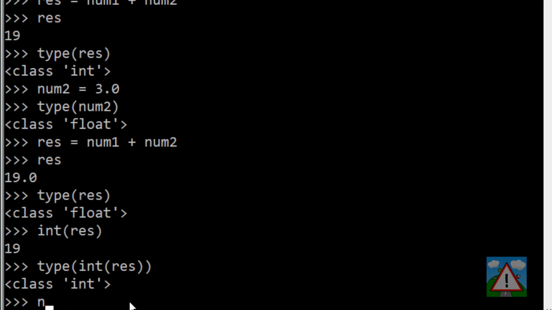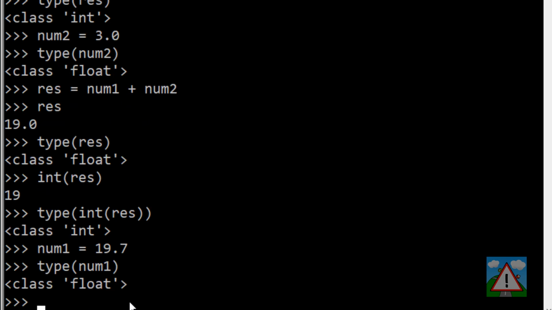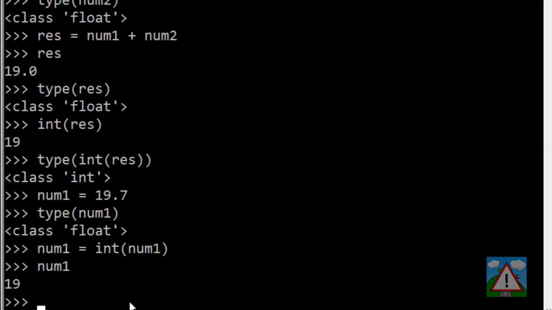Now if I redeclare num1 to be, let's say, 19.7, then you'll fully, correctly, hopefully expect that to have the type of float. Let me now reassign the variable num1, and let me make it an int from num1. So let's cast 19.7 to an int. And the value of num1 now is 19. I've lost all of the value after the decimal point. It's just something to bear in mind when you're combining floats and integers, that you make sure that whatever operation you do maintains the accuracy of the numbers that you're using.